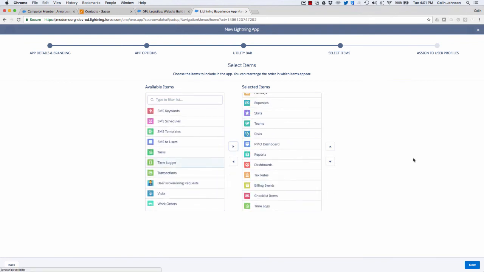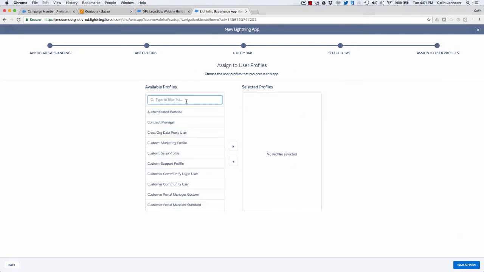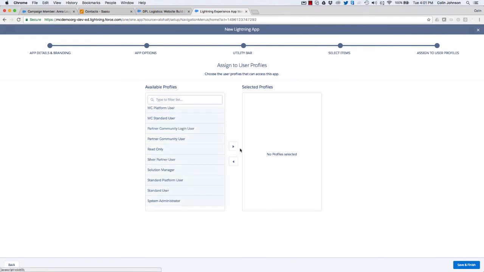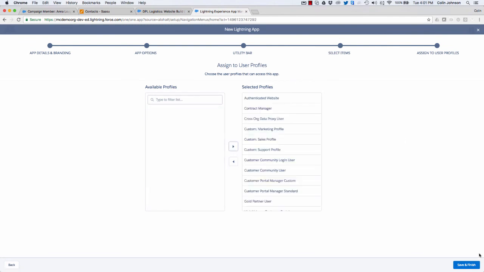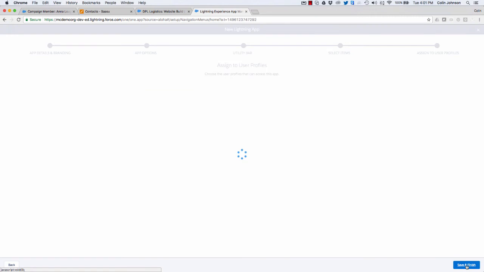Once I've made those selections, I click next, and then I choose which profiles I want to assign this to. So I'm going to add that to everyone and click Save and Finish.